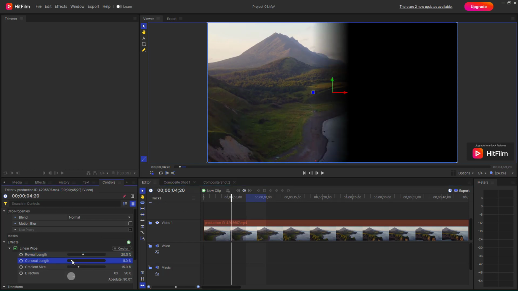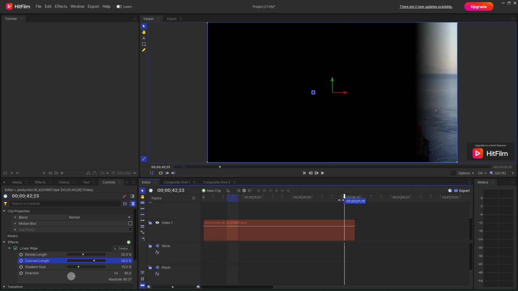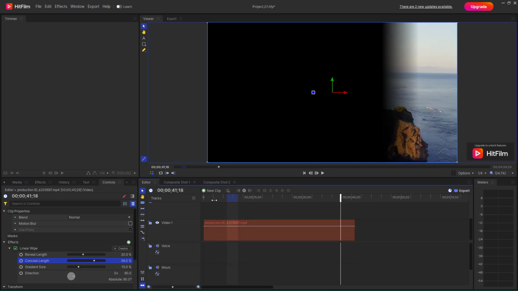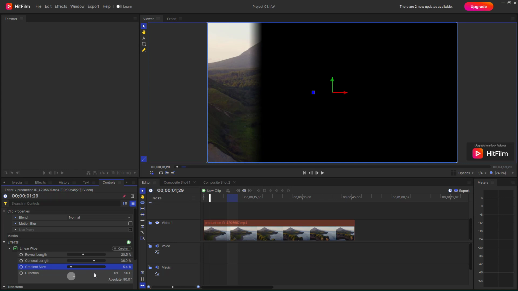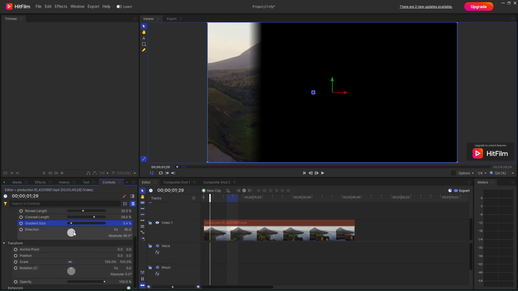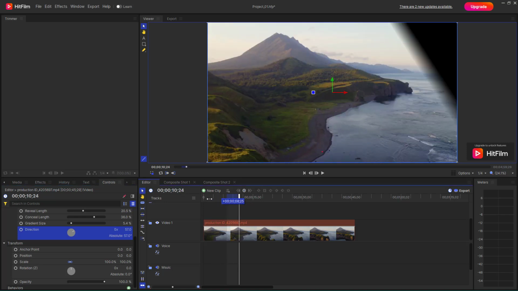Then you also have the conceal length right here, which allows you to change the conceal at the end of the footage right here. So over here, you get the conceal option, just like this. You can also change the gradient size, as you can see right here, and then you can make some changes, as you can see. And over here you can change the direction, as you can see right here as well, for the reveal, just like this.